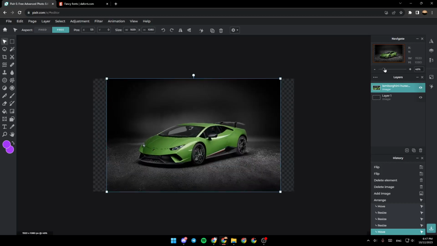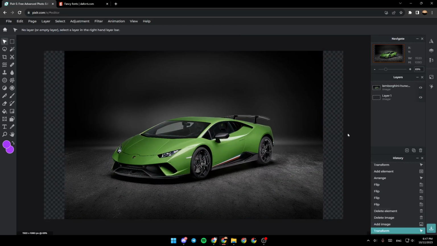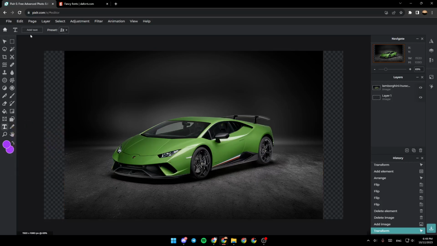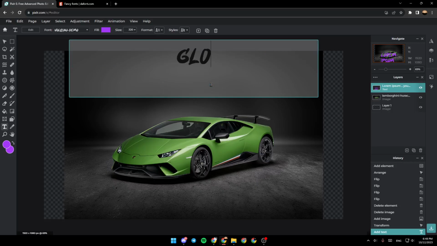So now we're going to zoom in a little bit. And for example, I'm going to add text and then I'm going to add a glow to the text. So right now we're going to go to the left side of the screen, click on text, and then right here you're going to find add text, click on it, and then you need to fill this box with the text that you want to add. So for example, I'm going to name it glowing text.